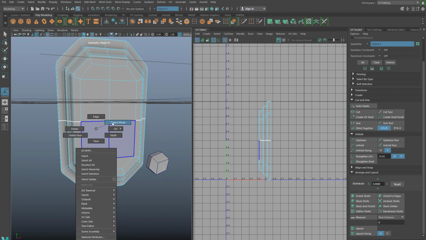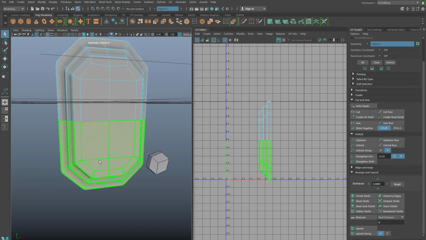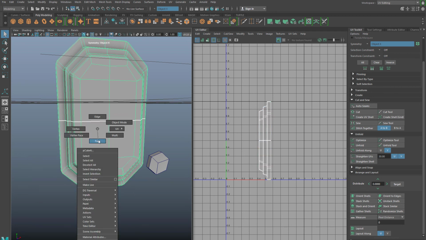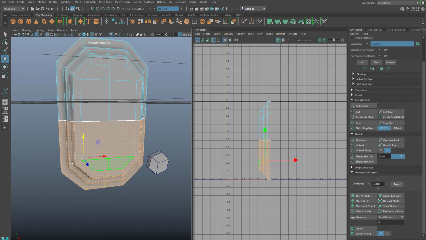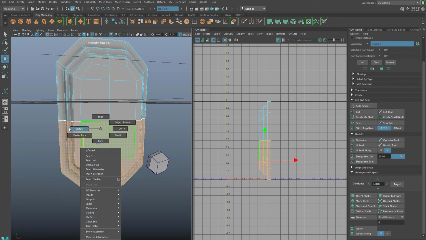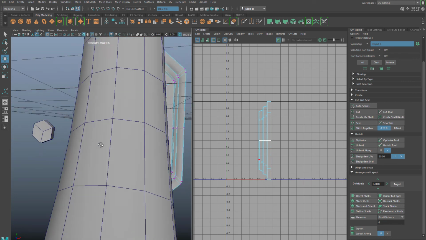Cut. Let me see something real quick. If I go to the shell, top and a bottom, let's see something. If I go to object mode and let's go to face. Oh, wow, they're not welded together. That's interesting. Things that you only find out when you're laying out UVs.